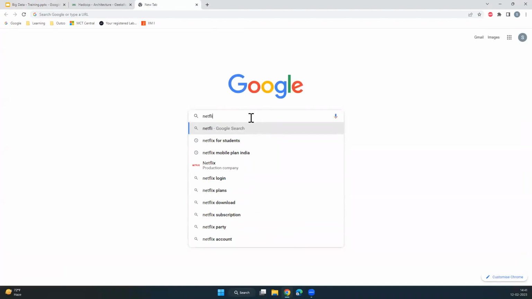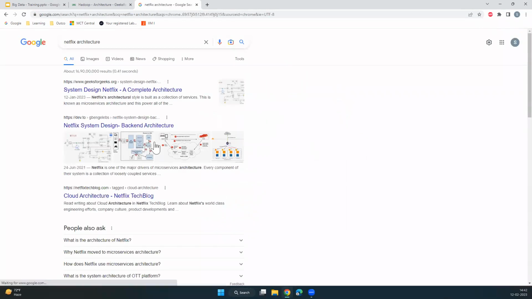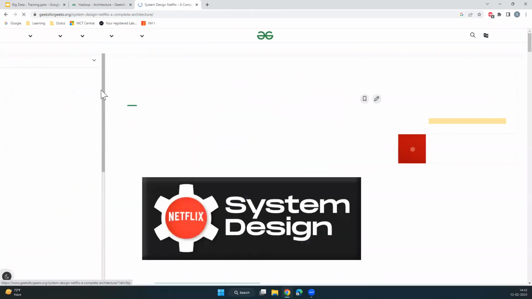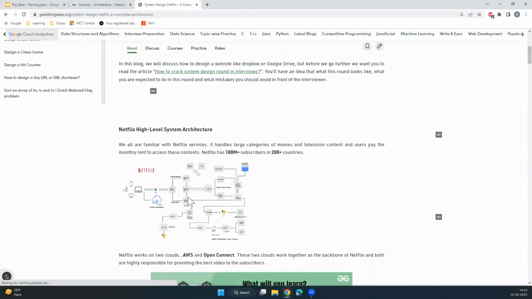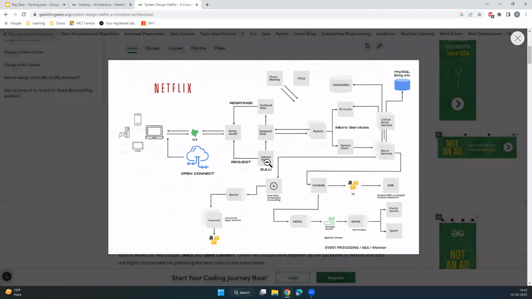Netflix architecture. This looks fairly fine. Here comes the Kafka EMR. They're using EMR. Although I think this diagram is also kind of old.